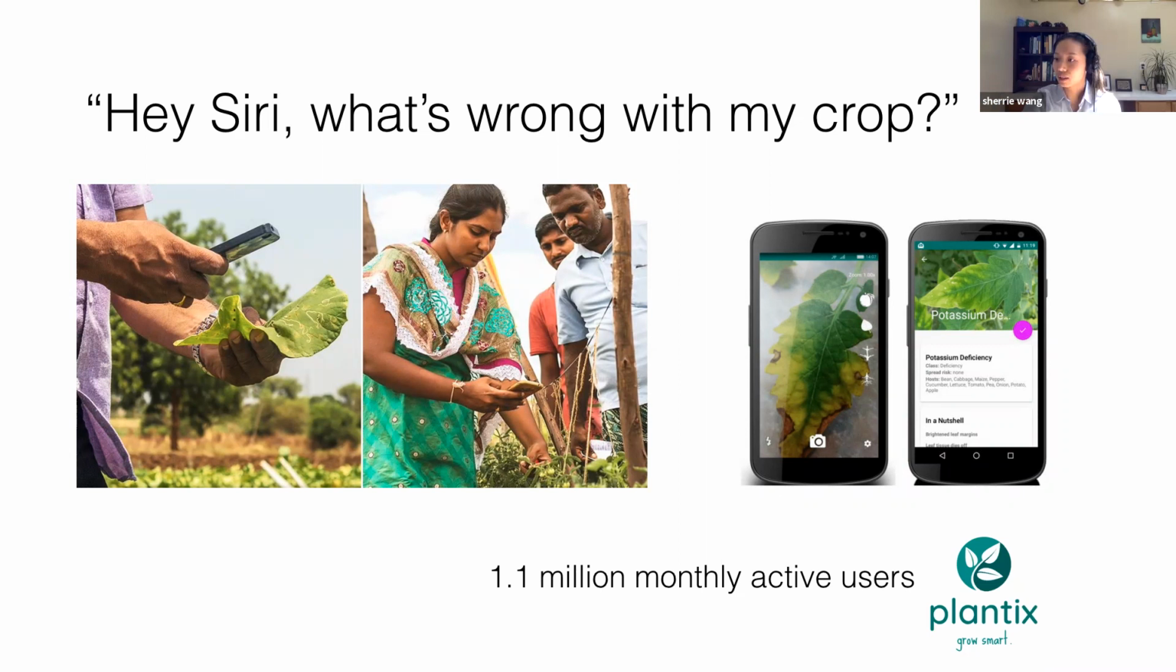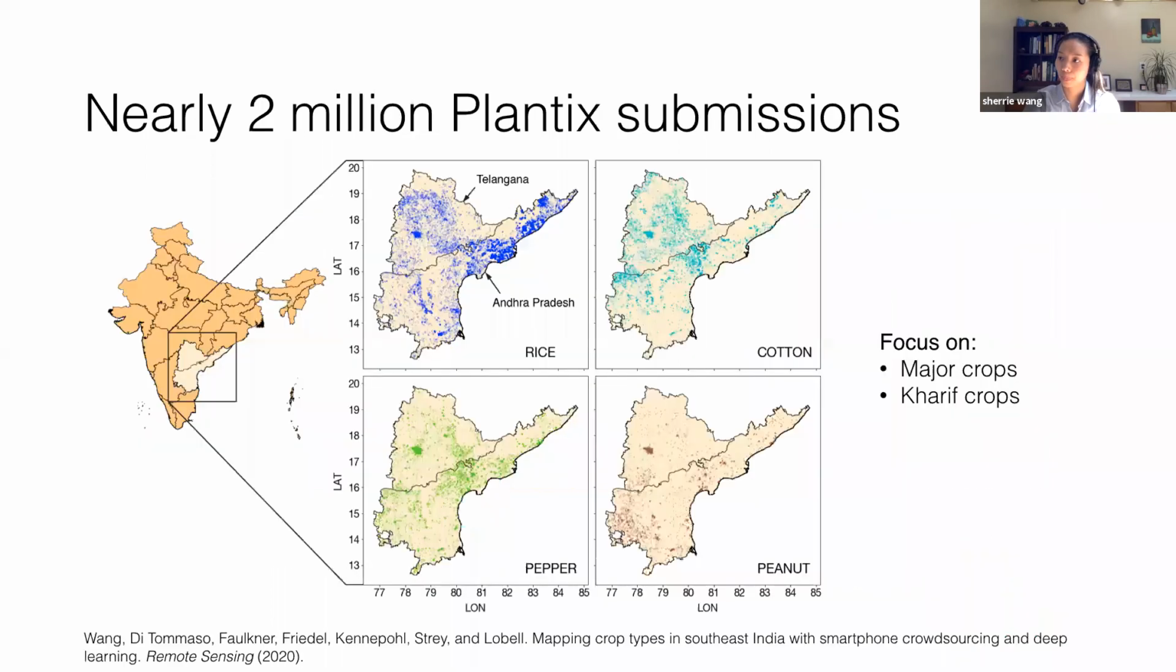So through this process, since the smartphone has a GPS and the photo becomes geotagged, and when Plantix is classifying the crop disease or nutrient deficiency, it also goes through the intermediate step of figuring out the crop type. We therefore have crop types that are geotagged, which allows us to use satellite imagery to then try to create a wall-to-wall map of crop types.